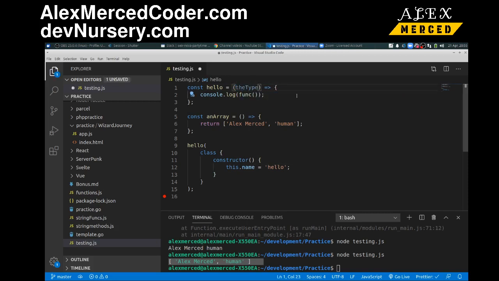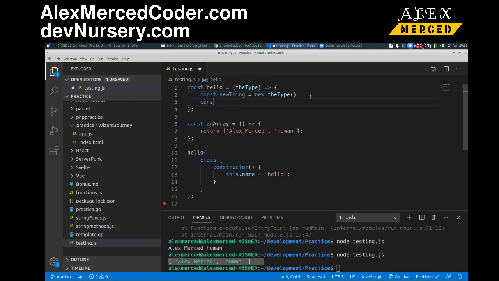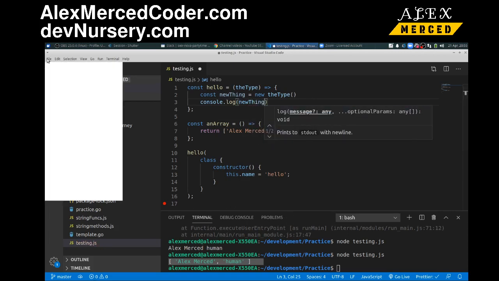This is just a really silly example, but so then what I will do is I will create const new thing equals a new the type. Takes the class, and now I can use a class. I can use a placeholder as if it was a class that was passed in, because I'm assuming that's what I'm passing in. So a new the type. Then I gotta invoke it. And then I should be able to console log new thing, and we'll see that it has the name property. New thing. Save. So let's make sure that works.